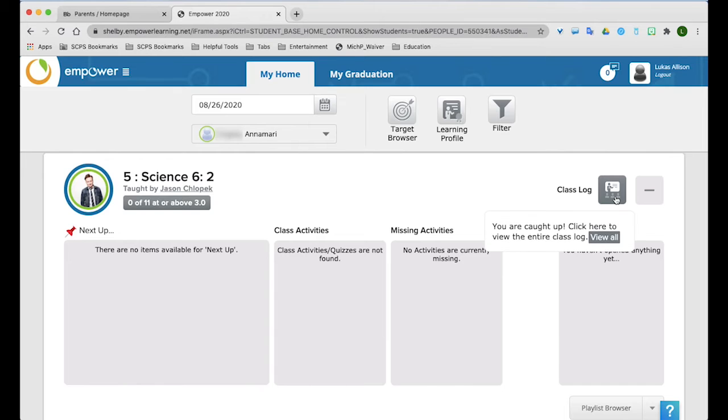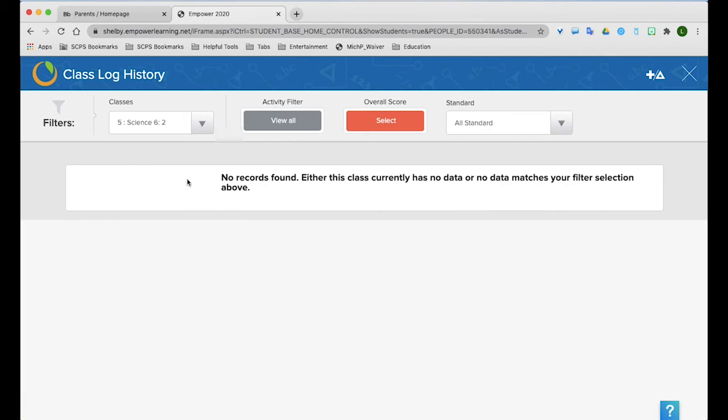Now the other thing is this class log, and you can hit view all, and that'll show you the history of just all the assignments that you've turned in and what grades they've gotten, and then it'll also break it down by the standard and what the overall standard score is.